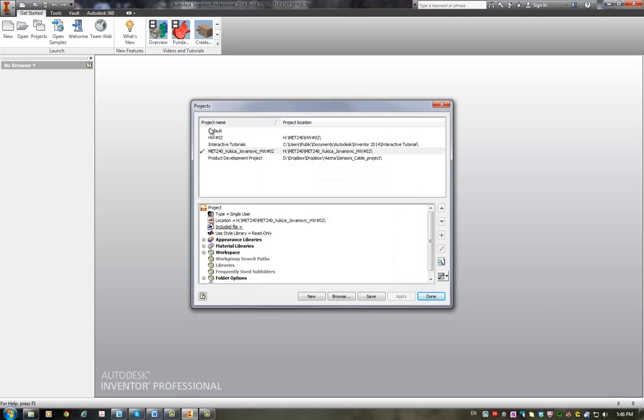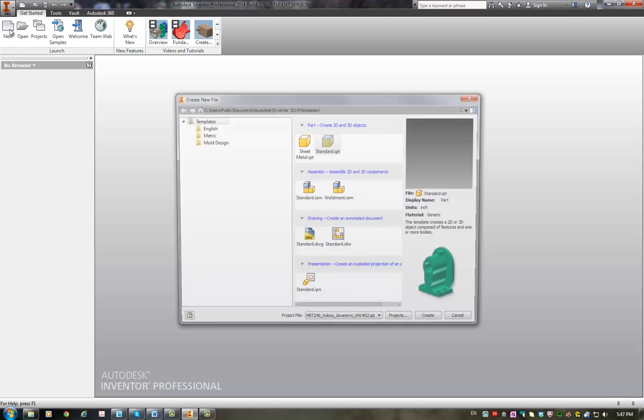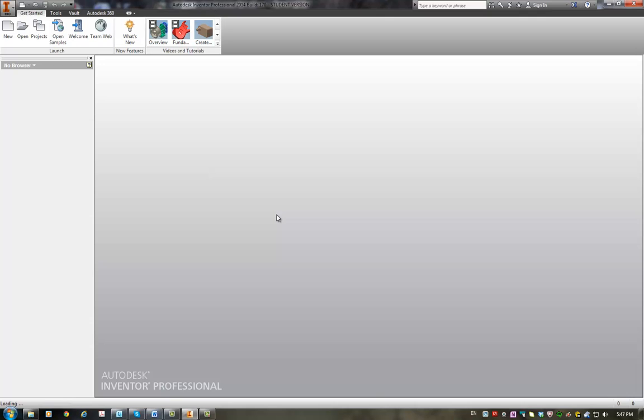I want to make sure I'm using the right project name. So in this class, this is your first, your last name, and you're doing the homework 2. And we will have 5 different parts. I will create a new part, so I'll click here new, and I want to use the English standard inches, and I would like to create it.